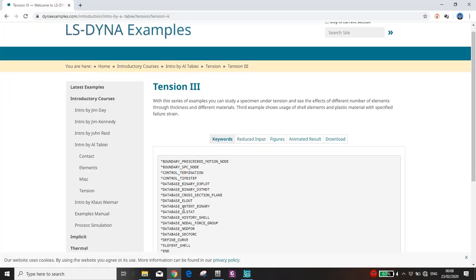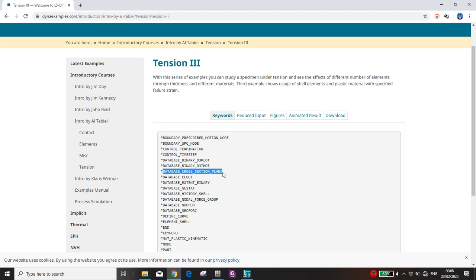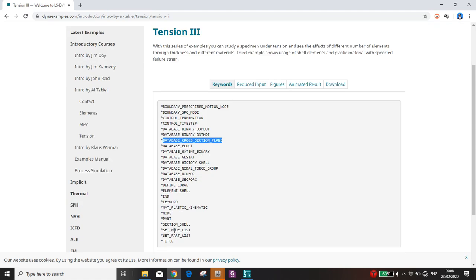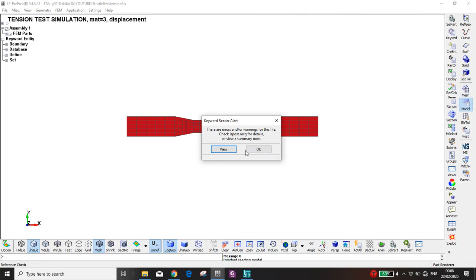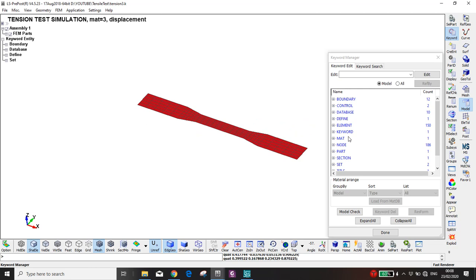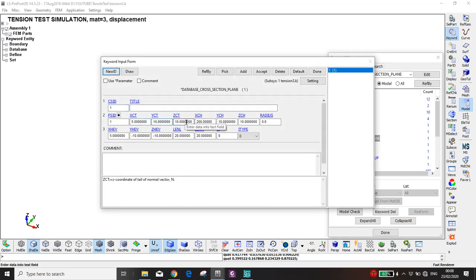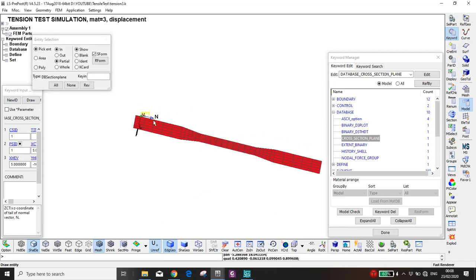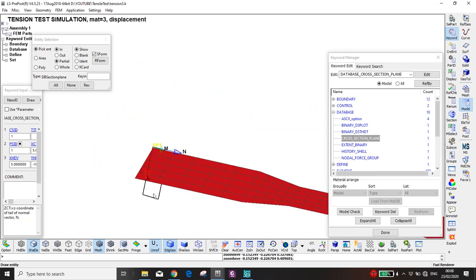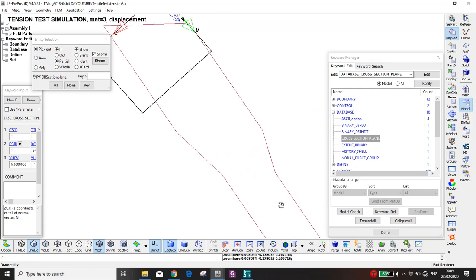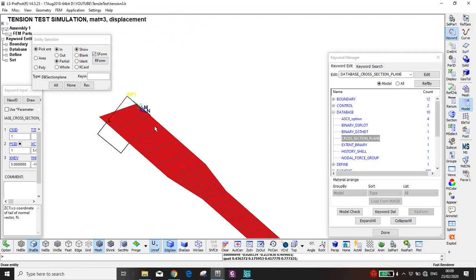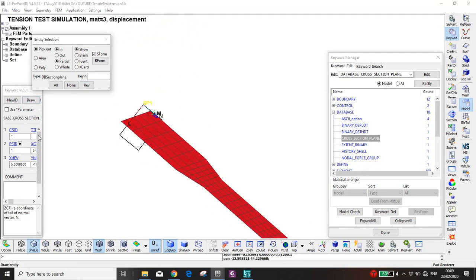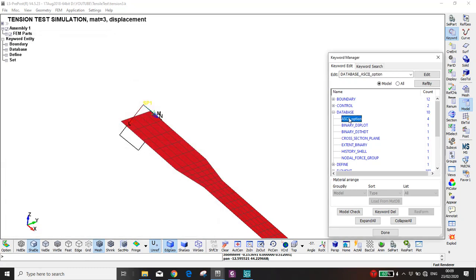You define in the database here, you define database cross-section plane, and in the ASCII option, you need to define one more output as well. Okay, here, this is the original file from the website. You see database, you need to define cross-section plane, and here is a section which cuts the specimen in the middle. Okay, can I draw this? Okay, you can see this is the section. I don't know why they make it rotated in that way, but anyway, this is the section that cuts through this specimen. And if you do this keyword, and in the ASCII options also you ask for the output, then you will get this.